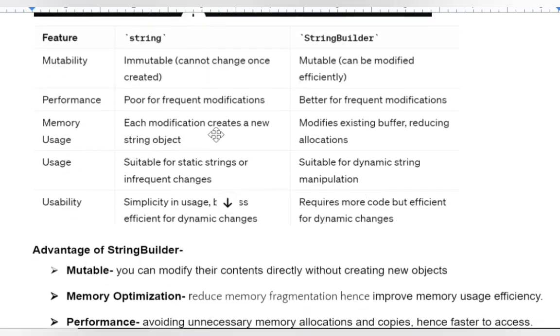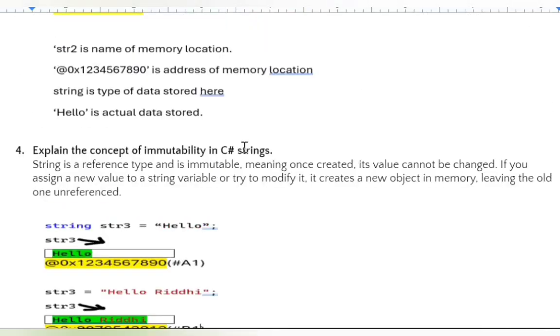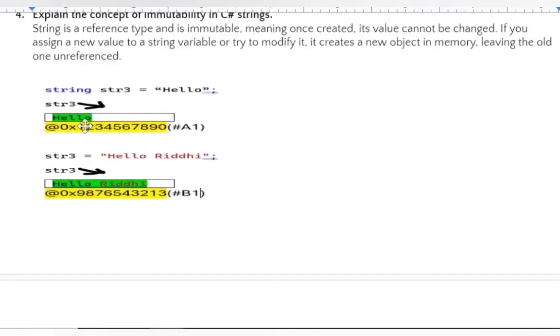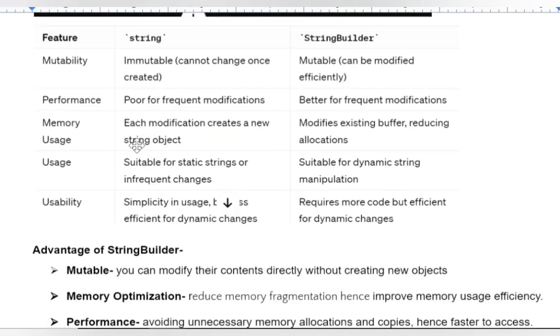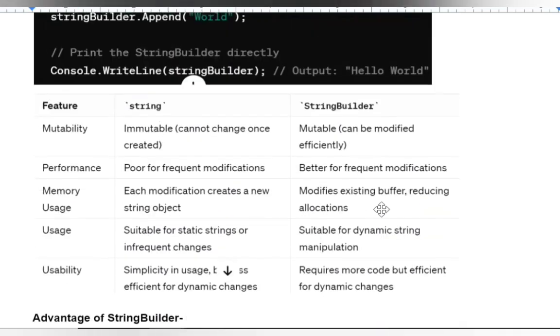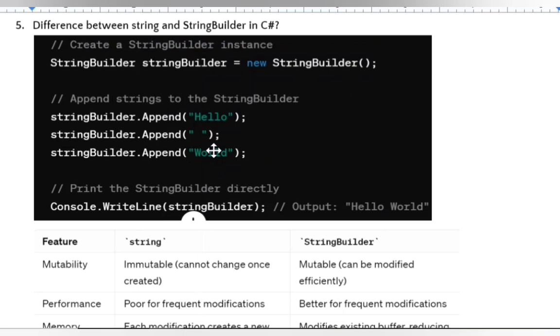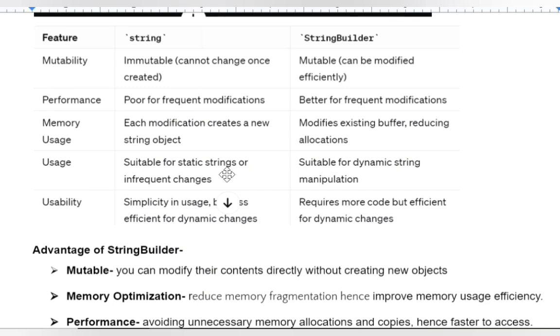Memory usage: each modification creates a new string object. Here, in this example, it created a new memory location. And for StringBuilder, it modifies the existing buffer, reducing allocation. So this is the example. When we append, it will not create a new memory location; instead, it uses the existing one.